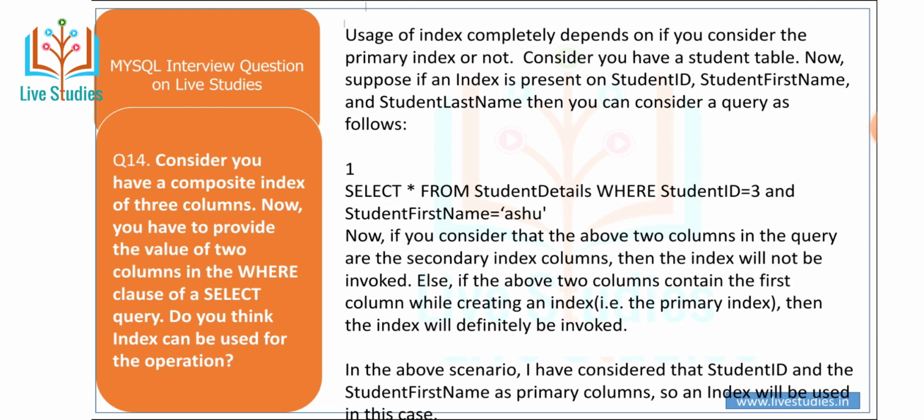Another question is, consider you have a composite index of 3 columns. Now you have to provide the value of 2 columns in the where clause of a select query. Do you think the index can be used for the operation? Usually, use of an index depends completely on whether you consider the primary index or not.